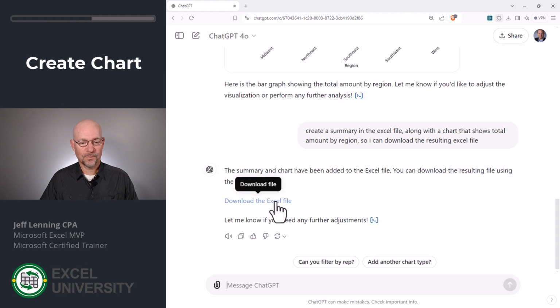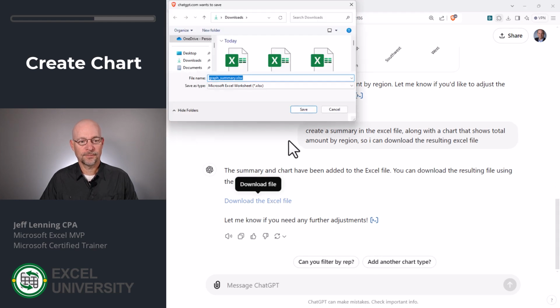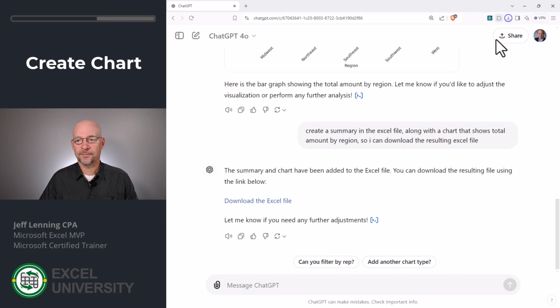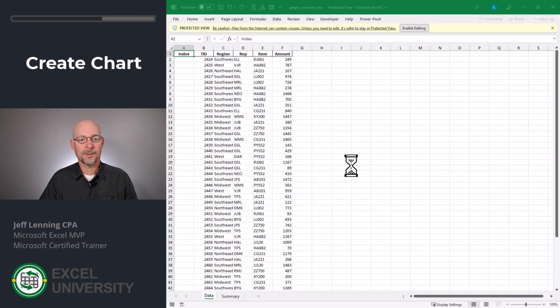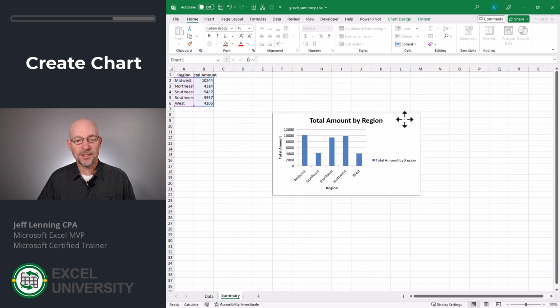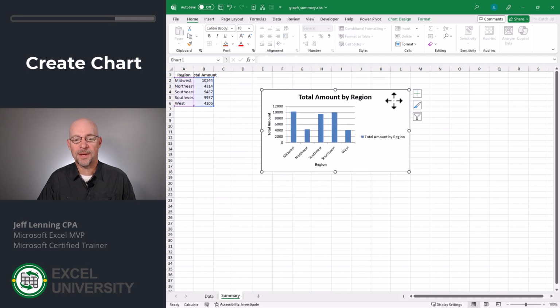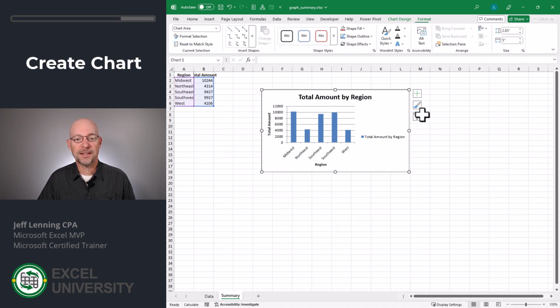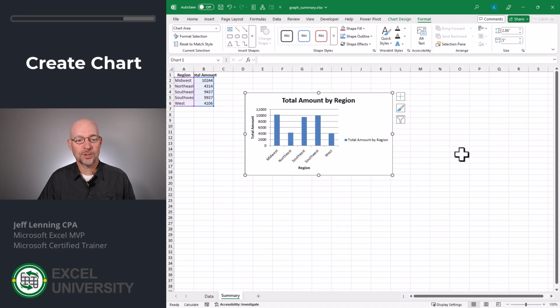Great, let's download, save, and let's take a look at the file. All right, let's enable editing. Let's go to the Summary tab. And sure enough, we have our tabulated summary along with the corresponding chart. So this is an actual chart, so we are free to make any style changes that we want. Here we have the chart design and format tabs. So this is an actual chart that has been inserted by ChatGPT.